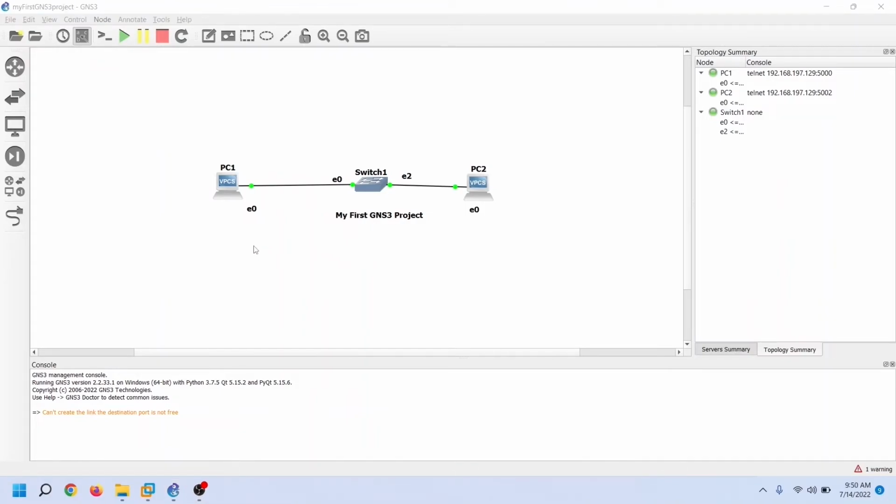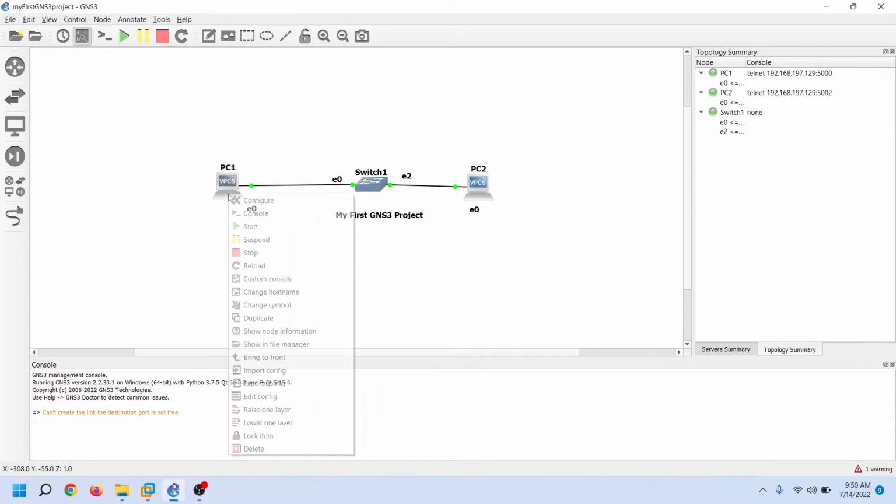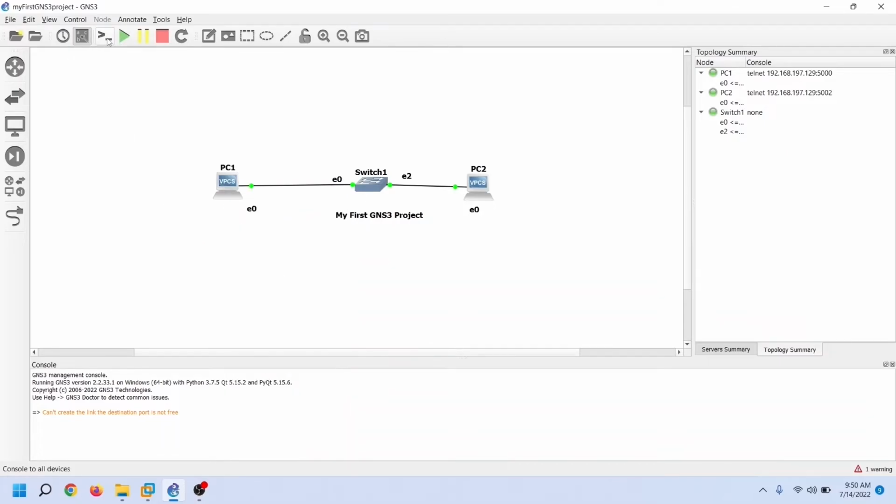GNS3 does not provide a graphical utility to configure devices. To configure a device, you have to use the console prompt. To open the console prompt of a device, right-click the device and click Console. To open the console prompt of all devices, click Console on the GNS3 toolbar.